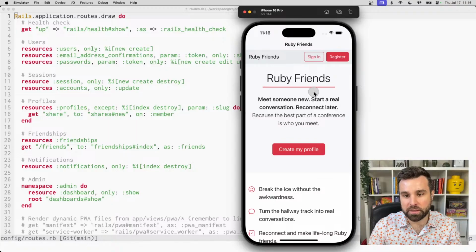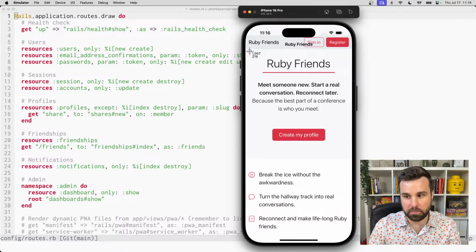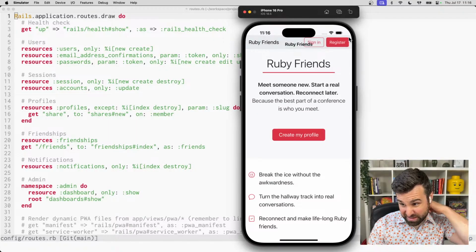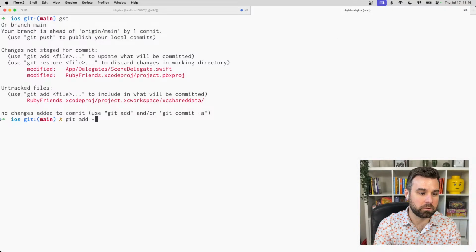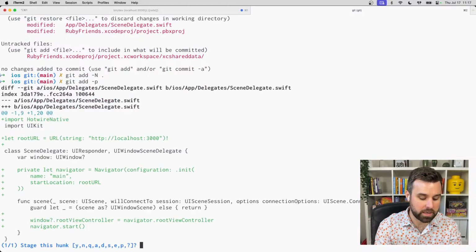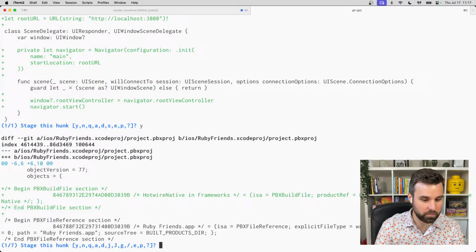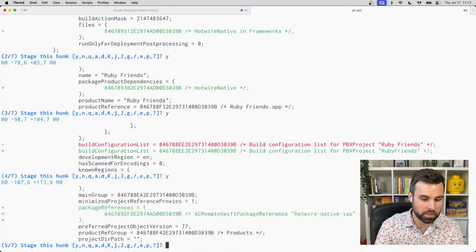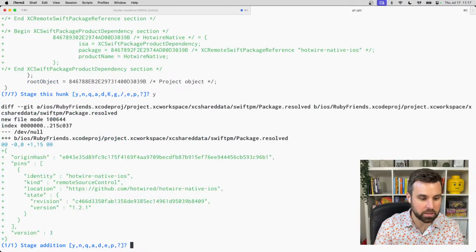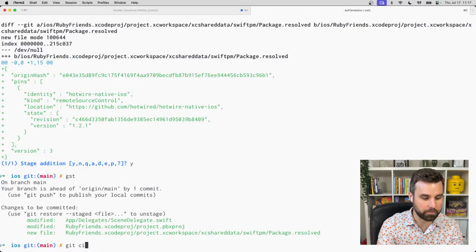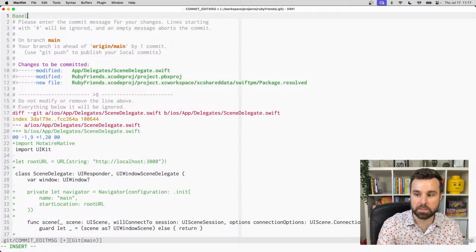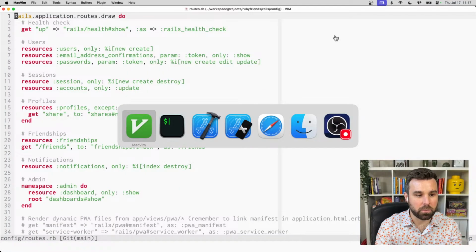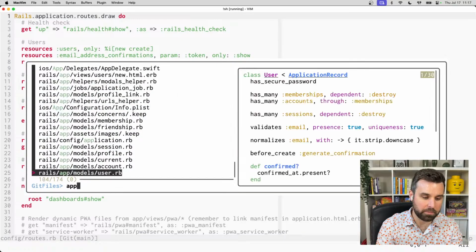Okay, so what I want to do here first is iOS side. I want to make this bar up here not transparent. So we're going to go to app delegate. Oh, actually, we're going to commit first. So we got the scene delegate changes with the navigator. We added a new framework to our project, our new package, and that's it. Cool. So this is baseline Hotwire Native integration. Pretty cool.